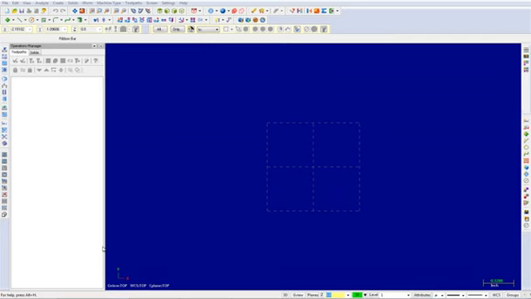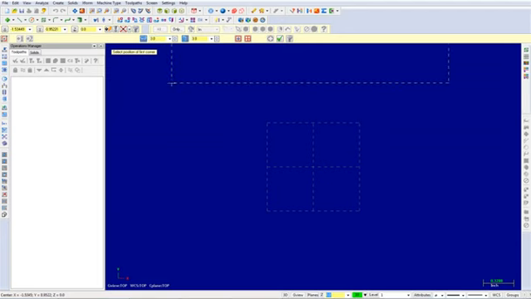Select the Create Rectangle command as shown. From here, input a width and height of 3 inches and press enter. This will show a preview of the rectangle on your screen.